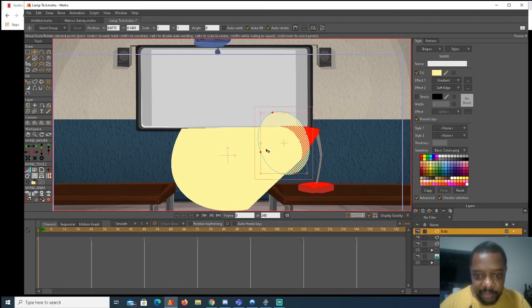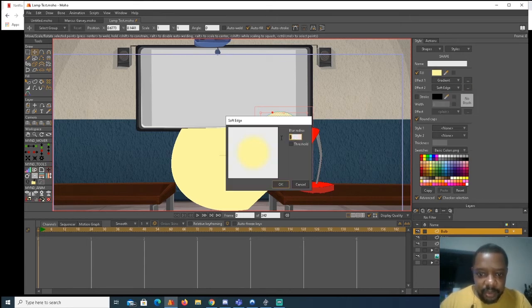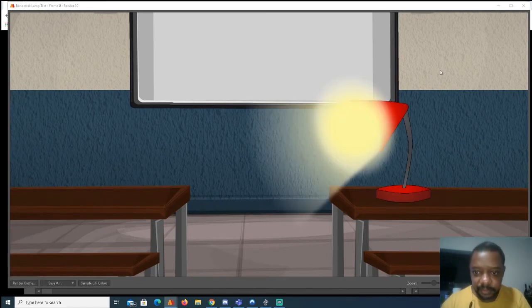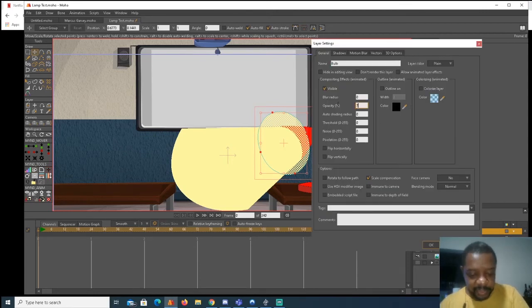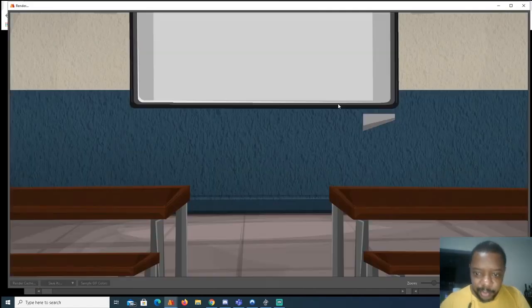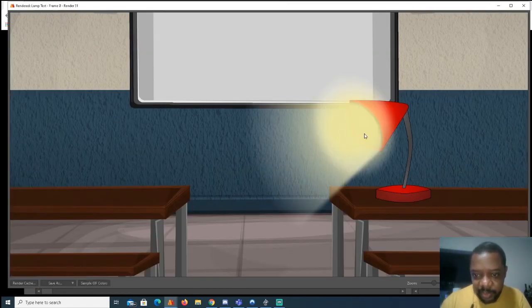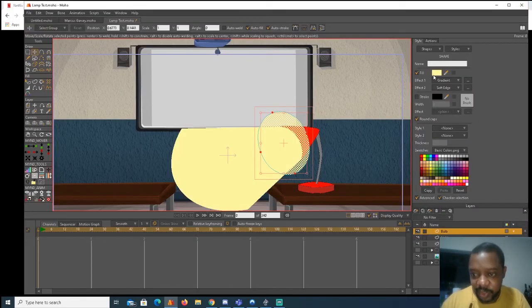Alright, so I'm here just shaping this light, going back into soft edge and just adjusting this a bit. Bring this up to 17. This looks a little bit intense. Let's turn the opacity down so it's not so intense. It's a little better. Getting there. You have to keep tweaking to get what you want. No two lighting situations are the same.